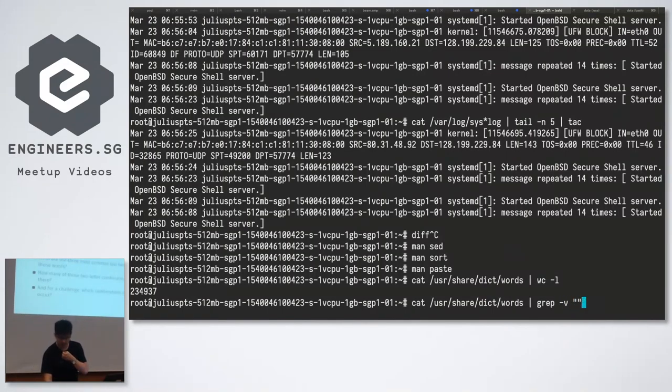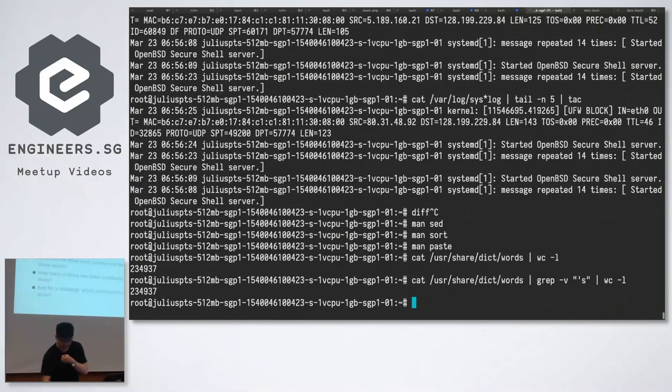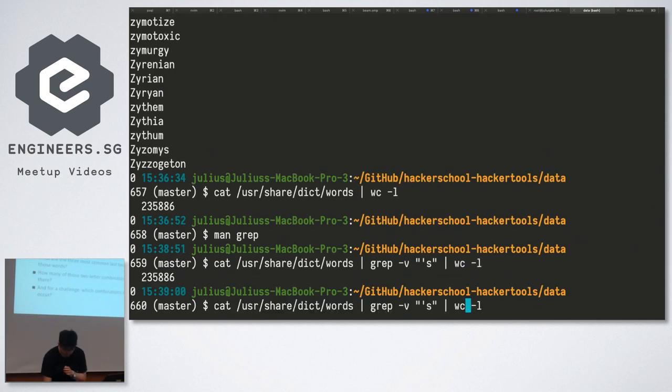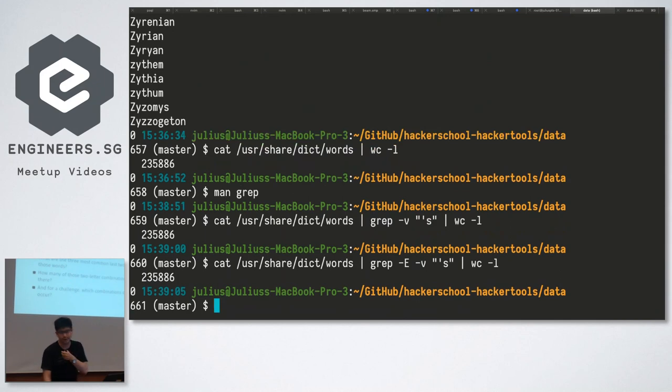So, okay, what do I need here? Apostrophe s. Now if I look at the number of lines, it should be fewer, right? Oh, apparently all of them don't have the apostrophe s. But if I do it on a Mac, it should make a difference. It doesn't. Something is not right. Oh, okay, all of them already don't have apostrophe s.